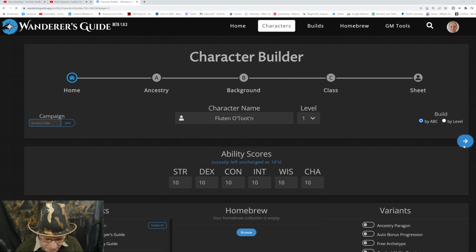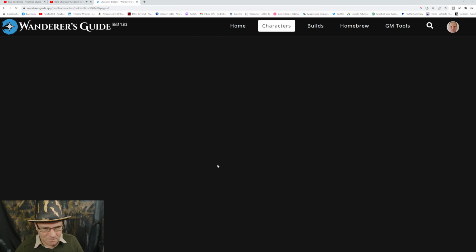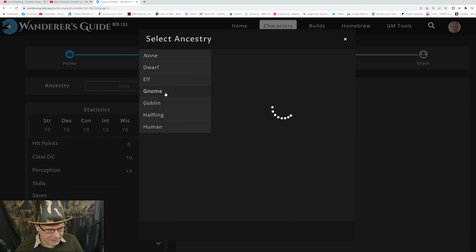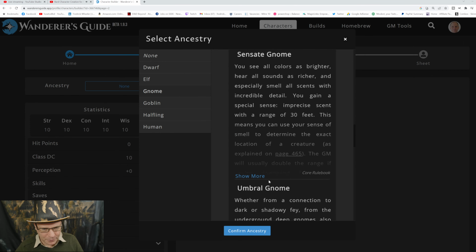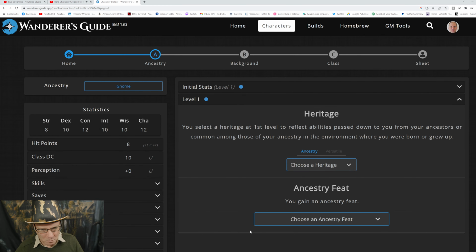All right, let's go back. Let's pick up their ancestry. We've got gnome. Fred has decided it's going to be a gnome today. It's just loading up. Okay, there we go. And we select gnome. Gives us all the information on our gnome. We're going to get a boost. We're going to have a few things we have to actually choose under our gnome, so we'll do that.